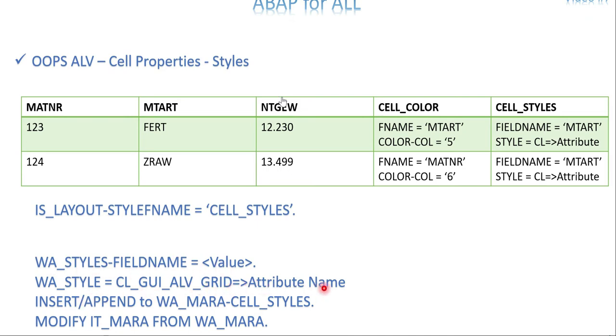Style is going to be an attribute of the GUI ALV grid class. We are going to see that one: enable, disable, button, F4, whatever you want, you can assign over here as well. And the same thing, you have to insert it into your styles internal table and modify your basic internal table. These are the two different fields which you're going to use, especially for color and styles of the cell.